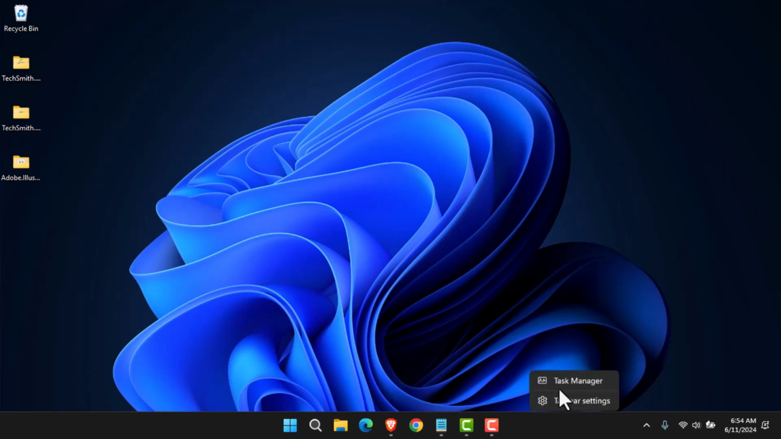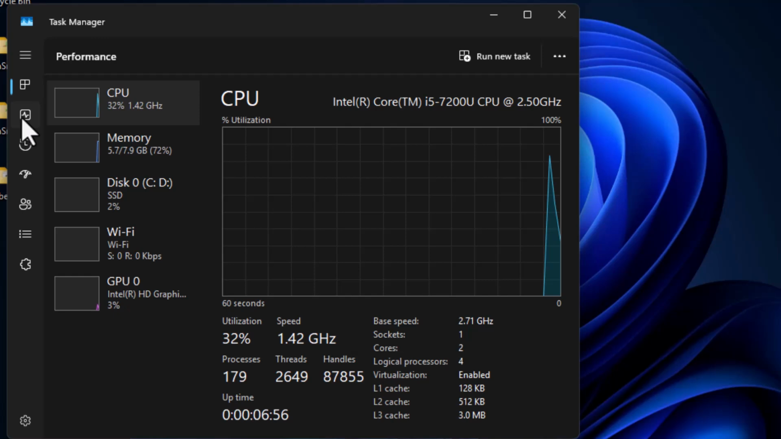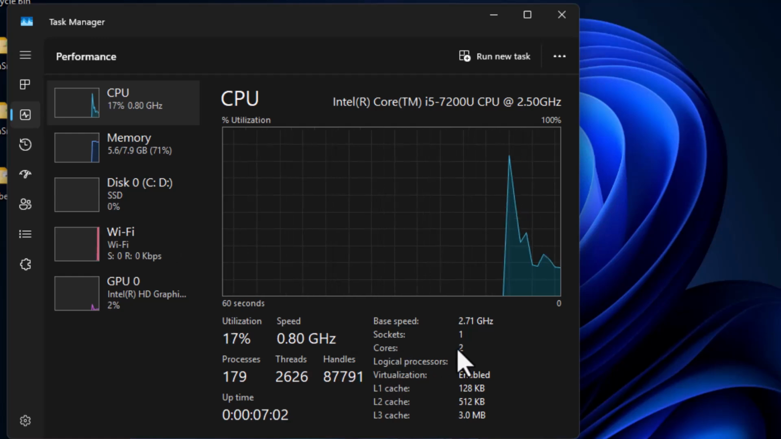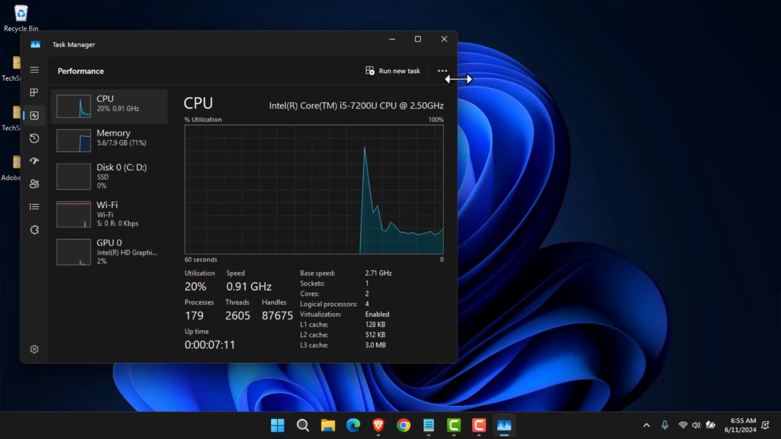So right click on the taskbar and choose Task Manager, followed by that go to the Processes or the Performance tab. Under the CPU you can see here is the core of your computer. You can see it has two cores, and since your computer has two cores, it's going to obviously give you a logical processor of four. So this is the first method that you can go ahead and check.